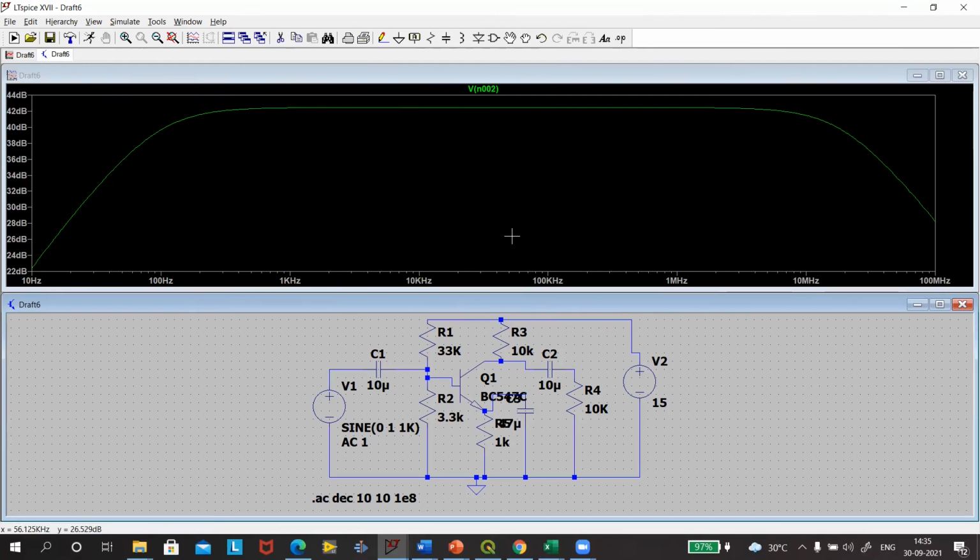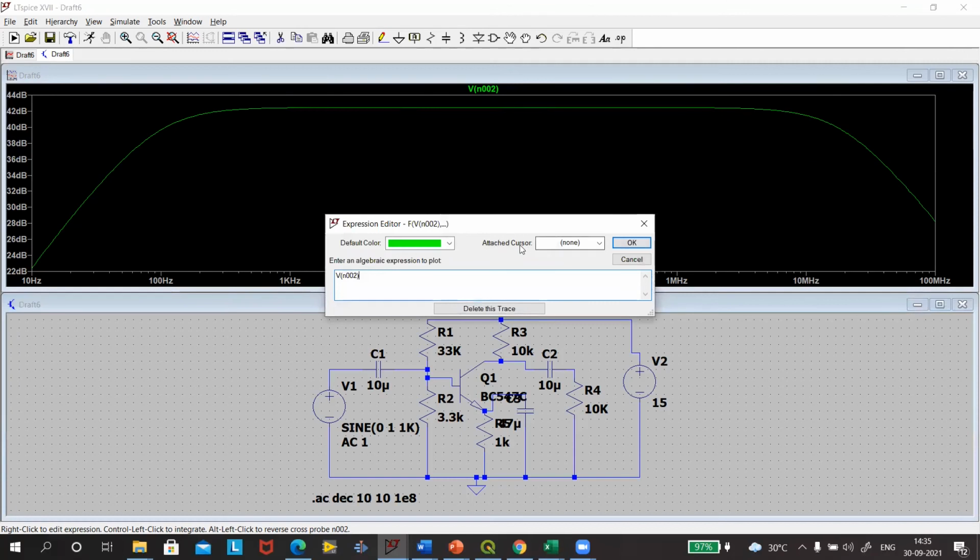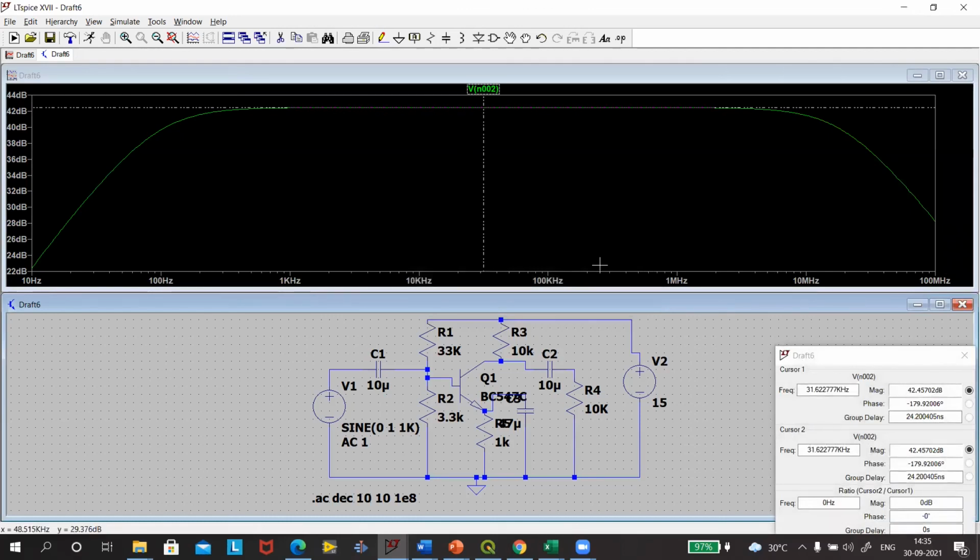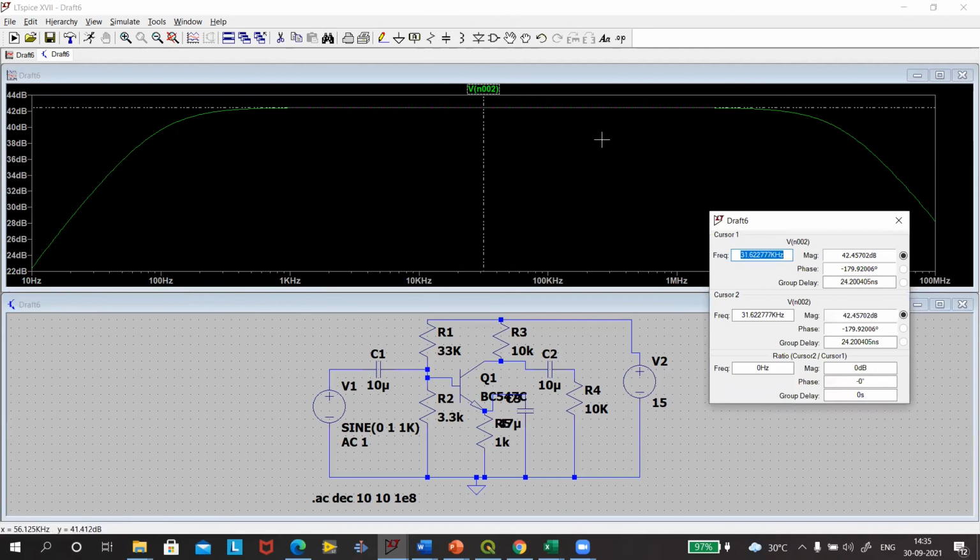Now we have to find out what the bandwidth is. For that, just go to the variable name, right click, attach cursor, go press first and second and press OK. Now we have two cursors that are visible in this window. Now we see the peak value is 42.45. So to get the bandwidth, we have to go to the 3 dB down point.